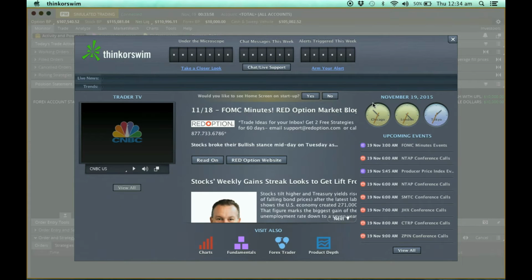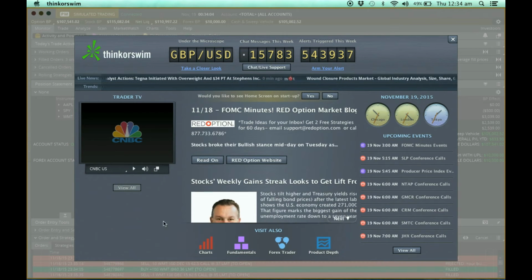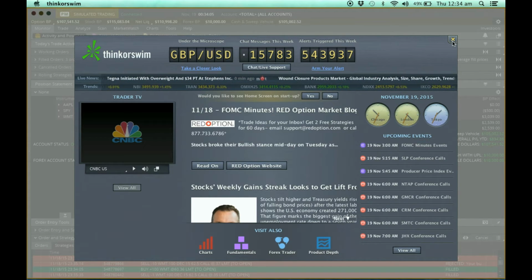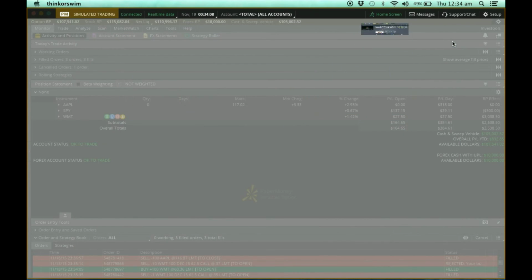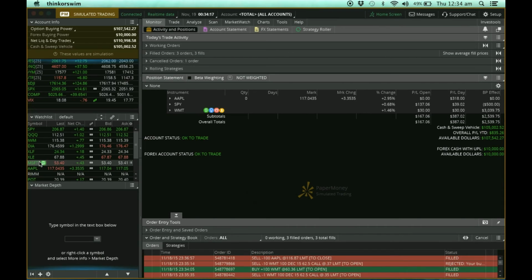Okay, here we go. Now you can see that the moment we log in, we have the Think or Swim homepage. This is where the news is. So I'm going to close this. Now, what I see here is that the entire screen is dark in color. So if I bring up my account, these are all my account information.